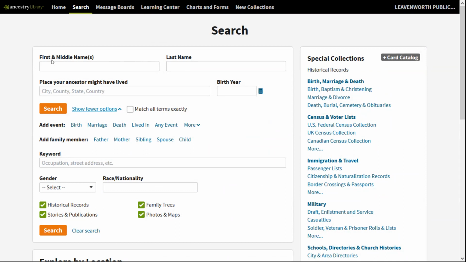And as you can see, there's a lot of information you can enter. The more that you can enter, the better. It will be more helpful. You can also decide to go through special collections this way and just choose birth and marriage, death, census records, immigration, travel this way as well. It's their digital card catalog.